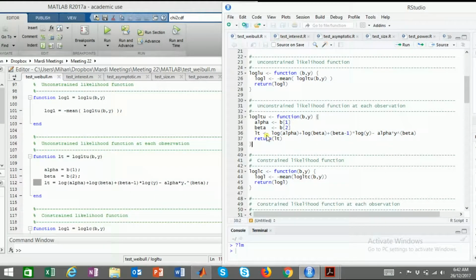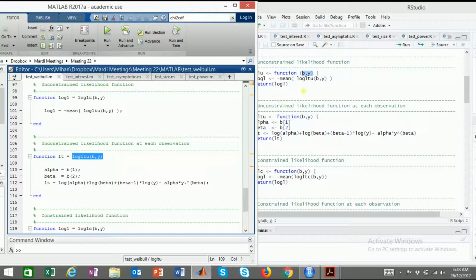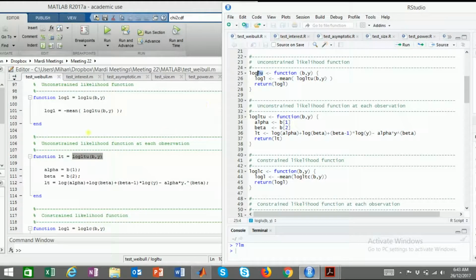And then in this case we needed to return log 1. Easy, we needed to return log 1. This function will be given b and y, and it will return log 1. This function will be given beta and y when I call this function, and it will return lt. I can just call with lt, that's all.